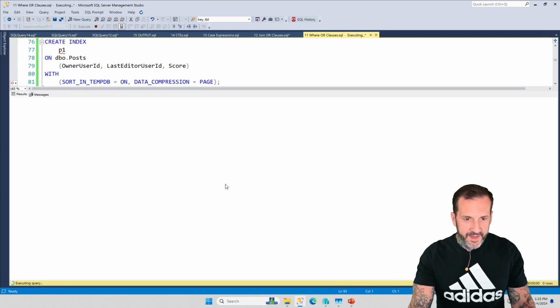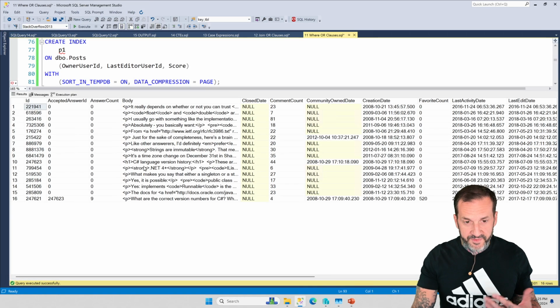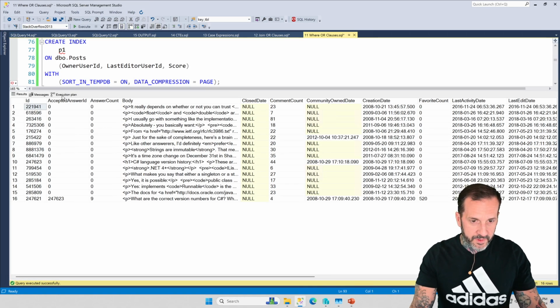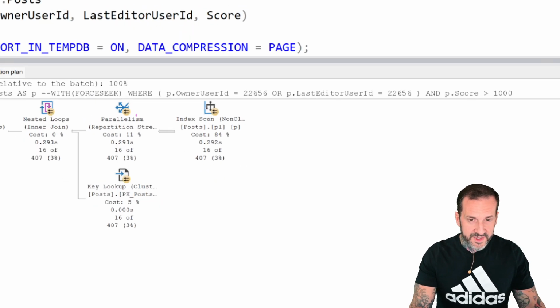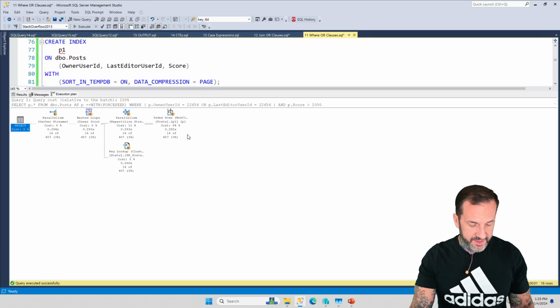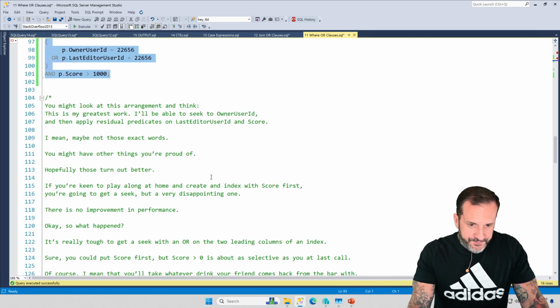If we run this, where we're looking for a score greater than 1,000, of course, things with a score greater than 1,000 are far less common in the post table. So this would result in a lot fewer rows, but we still can't seek to what we care about. It's still just not an option to us with this index.